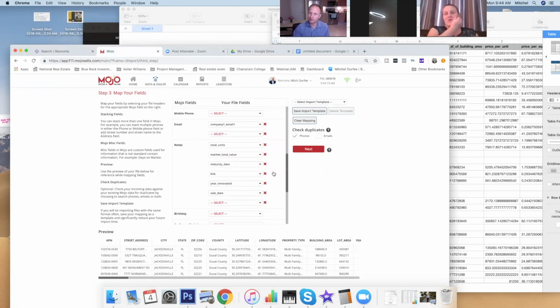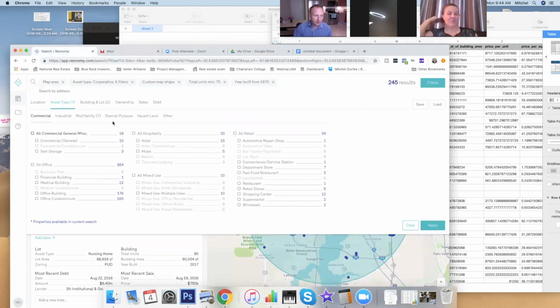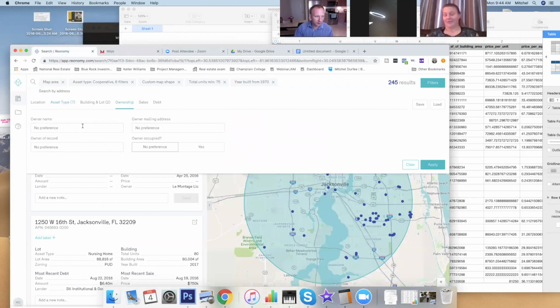If somebody's held it for 25 or 30 years, they're probably retiring or retired, and might be primed to be willing to give up that property for a pretty good price. I like that data point. Wow, what a neat program, the Reonomy.